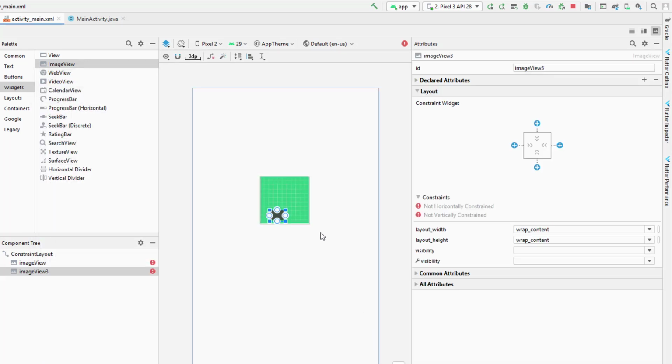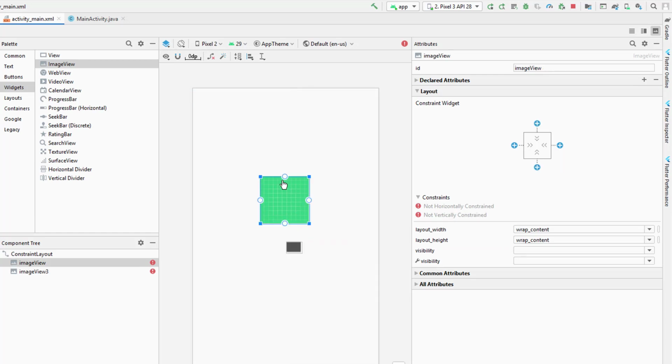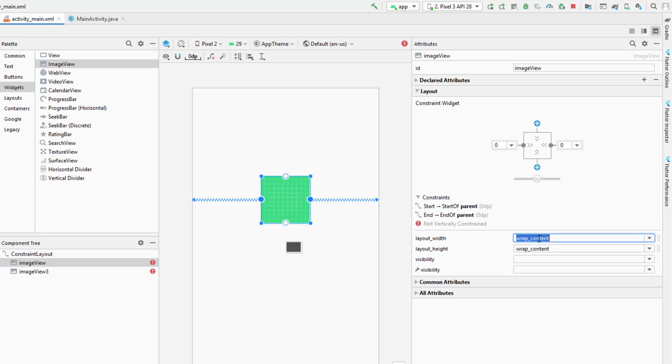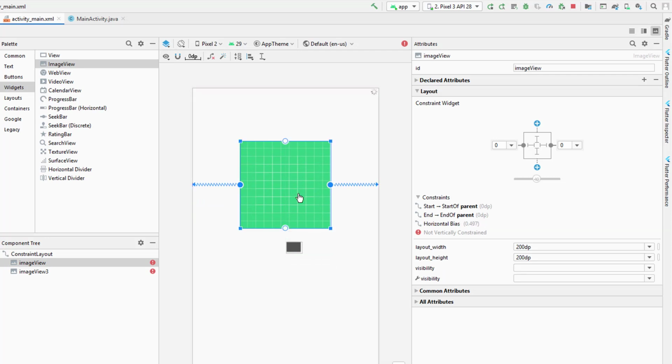Okay, so I have this image. So let me move this image. I'm going to change its width and height. Okay, let me first specify the width and height of this one. So I can click here, and then I'll be able to specify the width and height under these attributes. So I can say this one is 200 dp. We shall explain the meaning of dp in the coming lectures, and I can also change this one to 200 dp. So that's a square image of 200 dp and 200 dp.